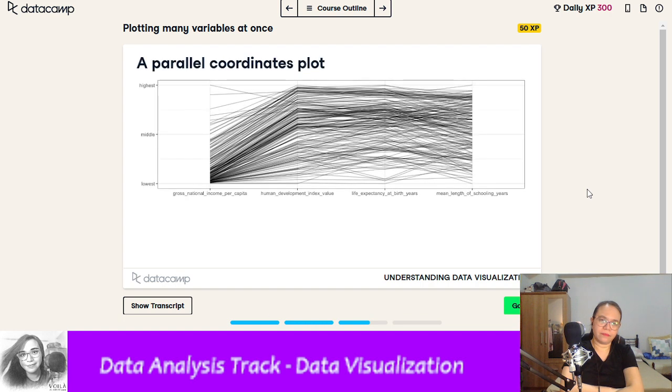Here's a parallel coordinates plot of the 3 variables you saw before, plus the Human Development Index score. Each line represents one country, and each continuous variable appears on the x-axis, just like a bar plot. To make each variable comparable, the y-axis simply ranges from the lowest value in the dataset for that variable to the highest value. Unfortunately, this plot is a mess because the world is complicated. Let's try splitting the dataset by continent.